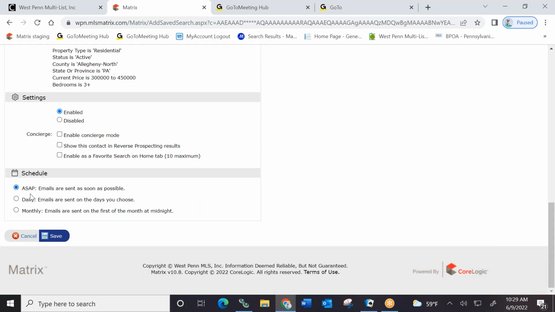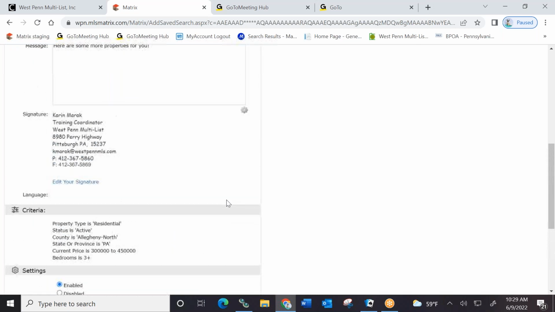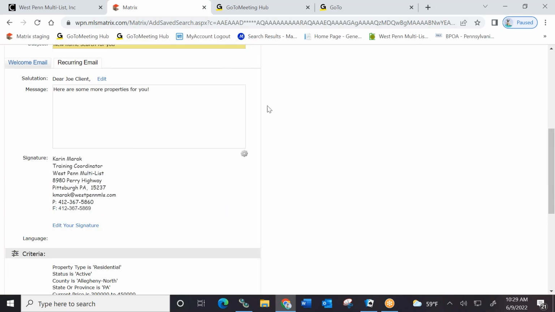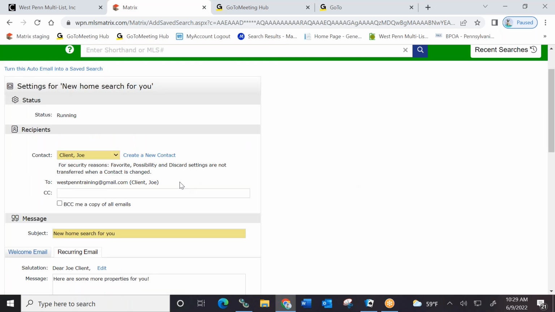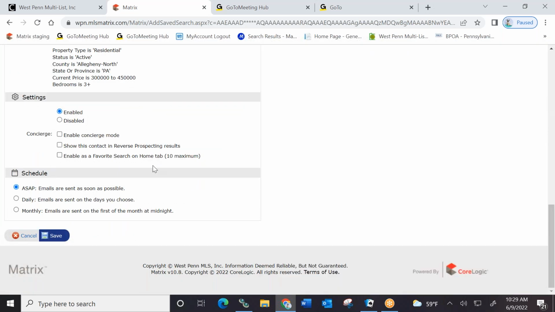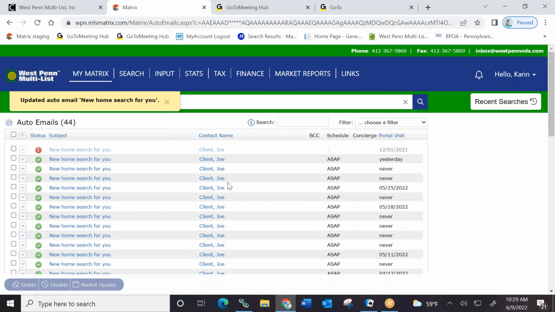This is also where you'll go to change how often your client wants to receive those emails. You can change the messages, edit your signature, change a contact or change whatever information you want for that contact. You can do any of that. Anything that you change on this page, you'll click on save at the bottom, and now those settings have been changed and saved.